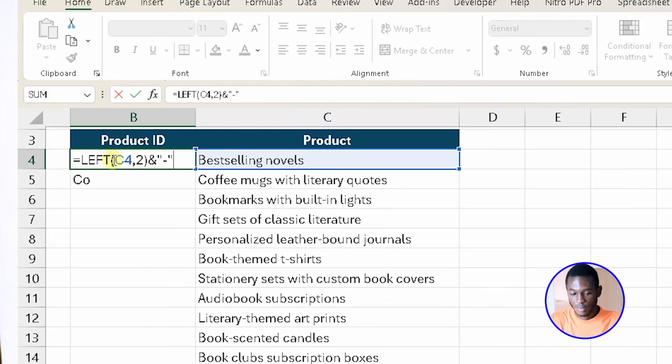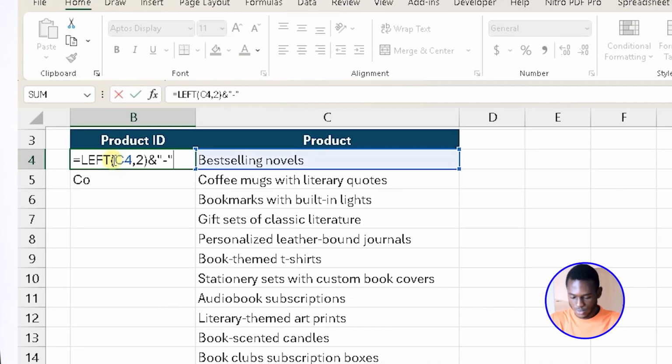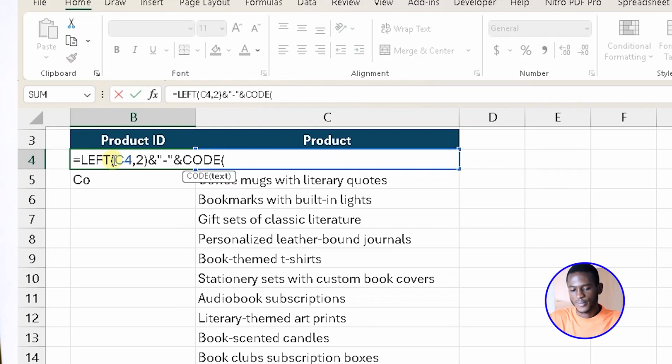Then from there, say input, it takes the B, then it adds the I. It takes the B, now the hyphen account. So in this case, I'll continue with an ampersand, then I'll pick the code. This time I'm using the left, but I can choose to use the mid function in this case.